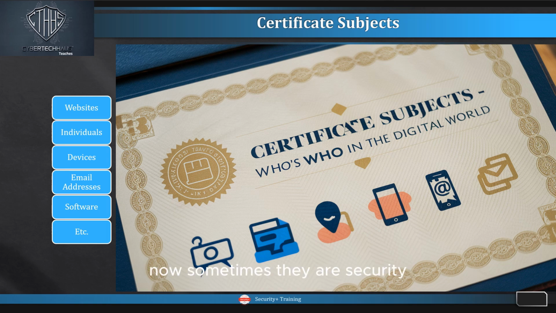Now, sometimes there are security concerns about fake certificates. Imagine someone creates a fake certificate for a website to trick you into giving them your personal information. To prevent this, we have something called certificate pinning. It's like pinning a certificate to your browser so that if it changes unexpectedly, you get a warning. It's an extra layer of protection against those sneaky attackers.